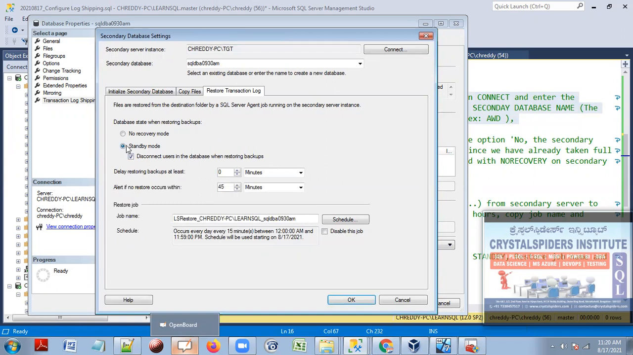So that's the one thing, guys. We can keep that database in standby mode. So I will go with this standby mode, guys, or else no recovery mode. If you select no recovery mode, that database on the secondary server is not accessible, not even for read. If you select standby, then it is accessible for read access. And this is the restore job. What I usually do with these restore jobs, guys, if we enable this database for read access, this is very important.